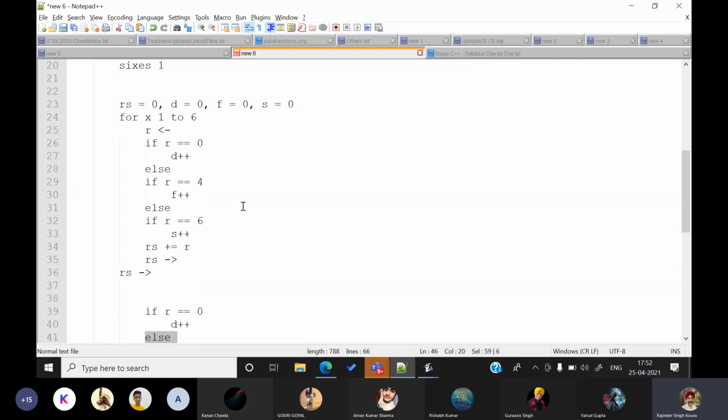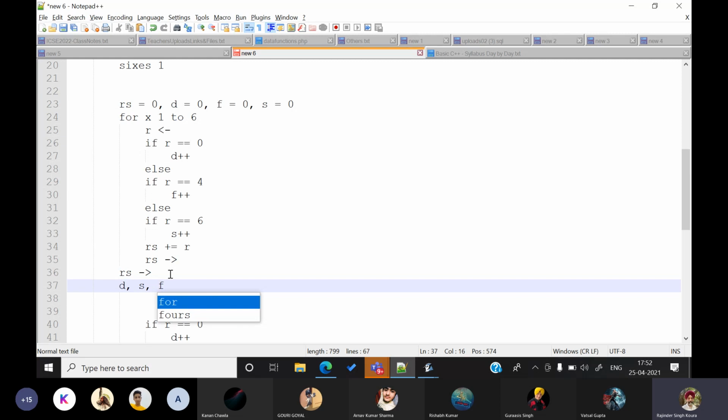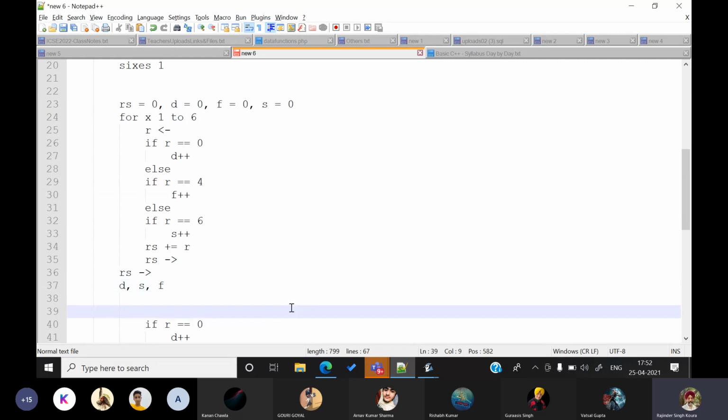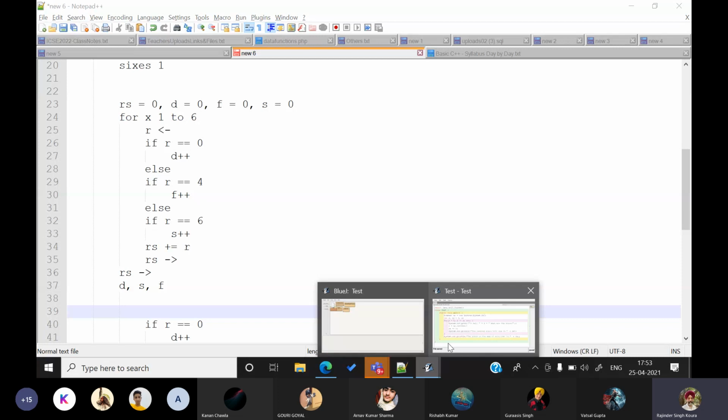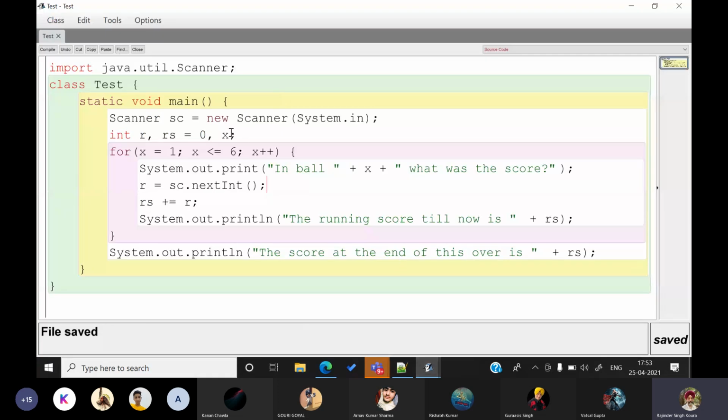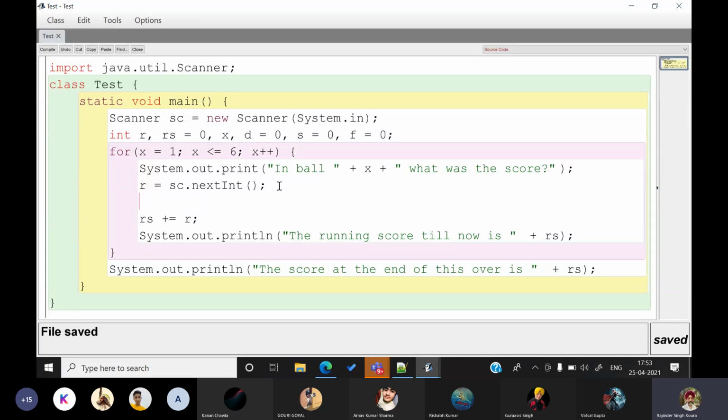Now this is the program that we have made, and when the program finishes, I'm going to display D and S and F. Let's go to the program and check it out. We have D, which is 0, S, which is 0, and F, which is 0, and then after the input is taken.